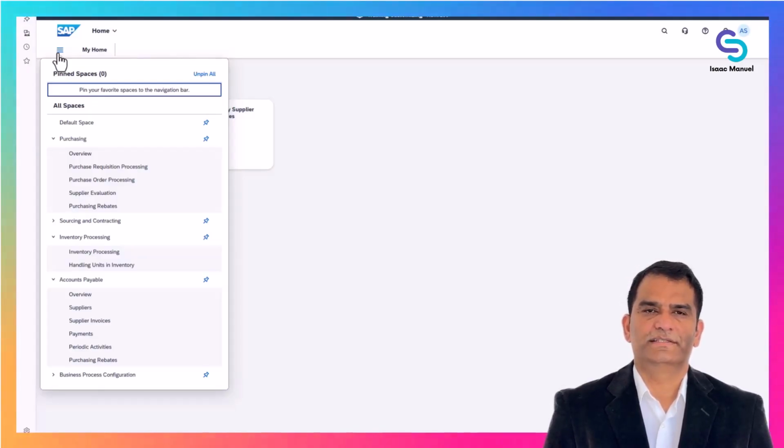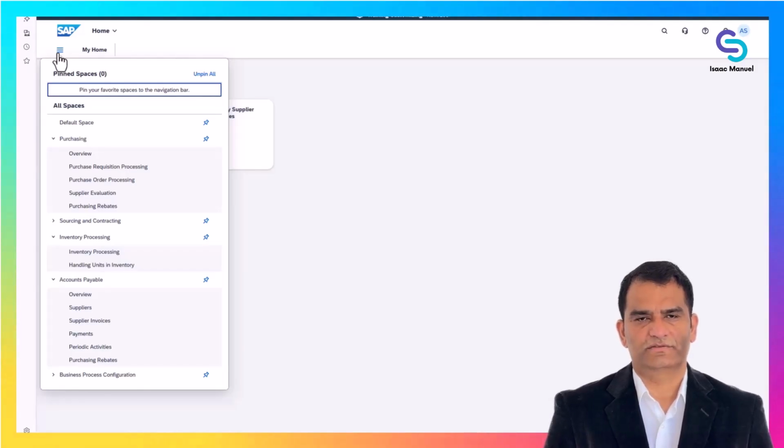Remember that the spaces and pages you see are determined by your role and what your administrators have assigned to you. If you change roles or gain new responsibilities, you may see new spaces appear or others removed. But you, as an end user, don't have to configure these. You simply use the provided navigation.